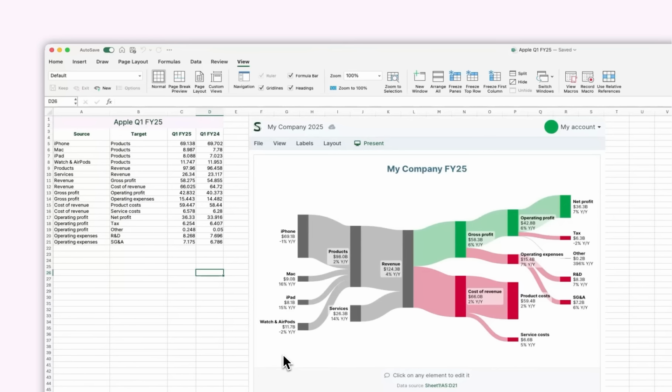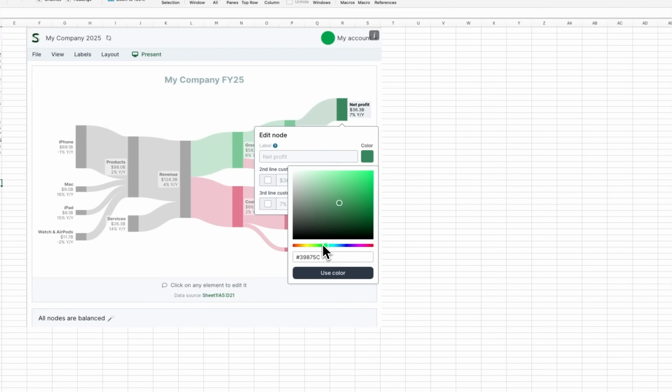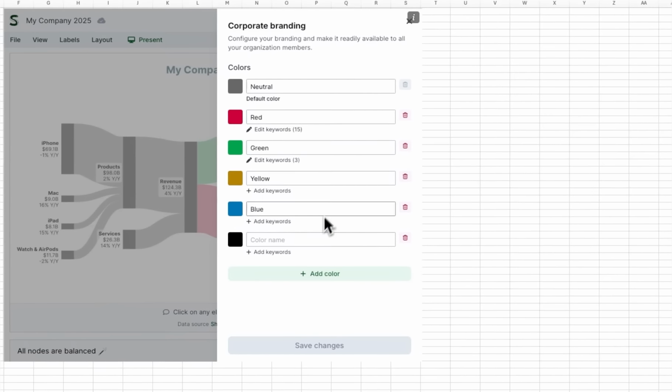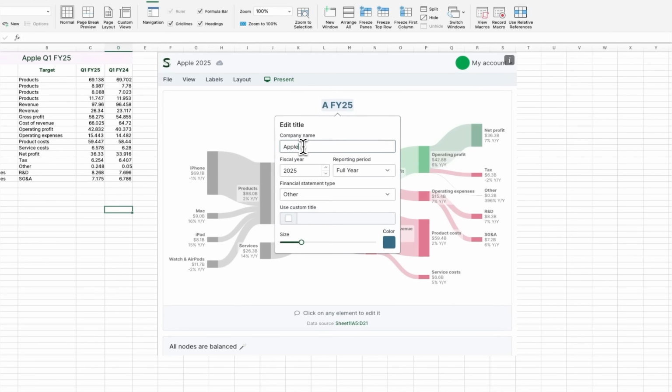You can see how quickly the diagram transforms the data from our source and target columns in the spreadsheet into a professional-looking chart. Our interactive diagrams are fully customizable. Want to change a node's color? Just click and pick a new one. Need to keep things on brand? Save your colors for next time. Even the title, just click, type, done.